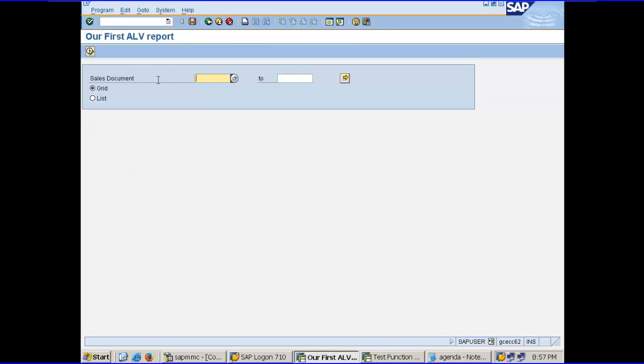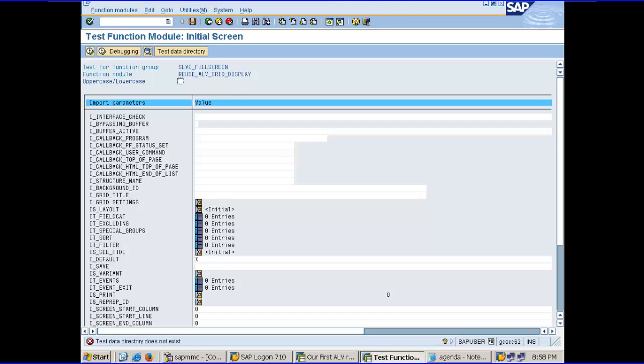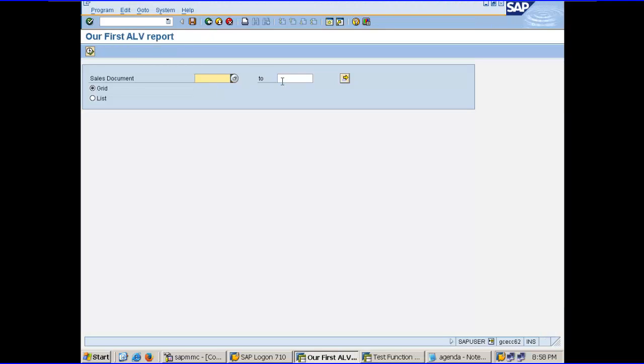For example, you can see a selection screen here. There is no difference between this and this. If you do something here and save, it will be saved in the test data directory. If you give some value here and then save, it will be saved as a variant here.